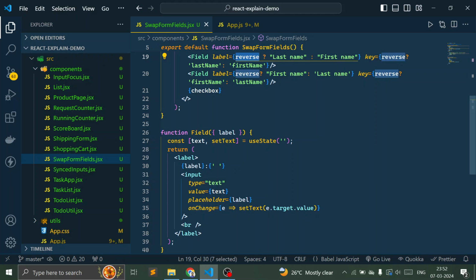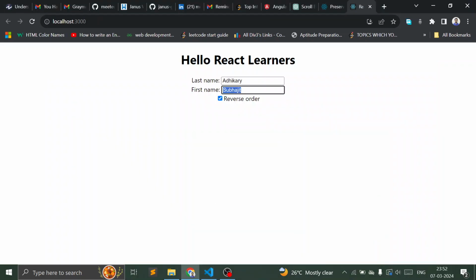And now this UI should work. Let's see. Let me refresh this. Shubhajit, Adhikari, and reverse order. Cool, this is working.